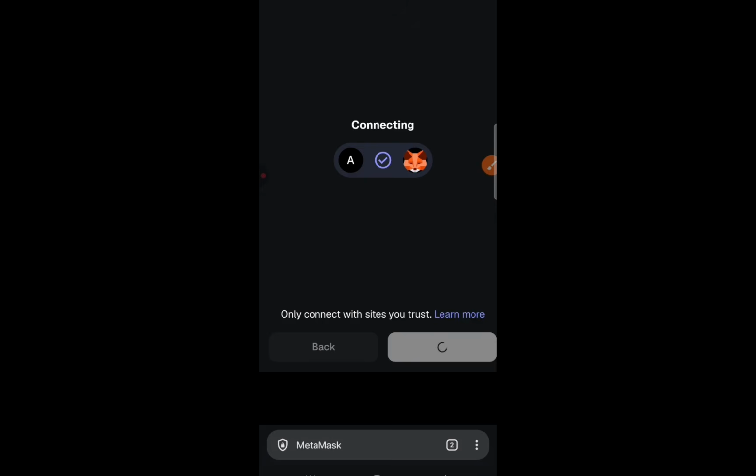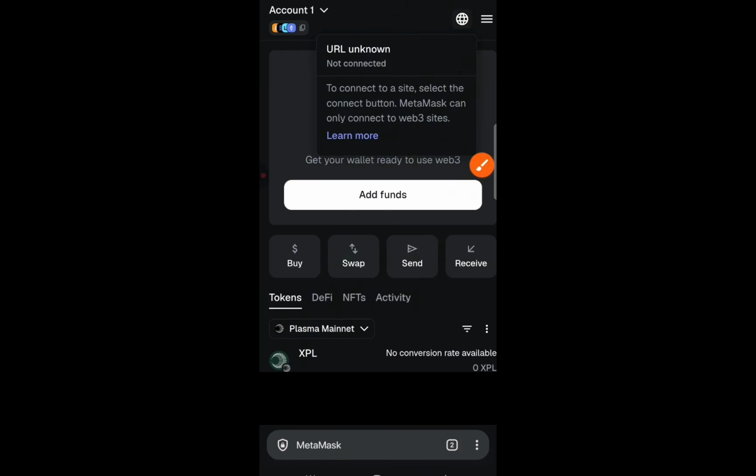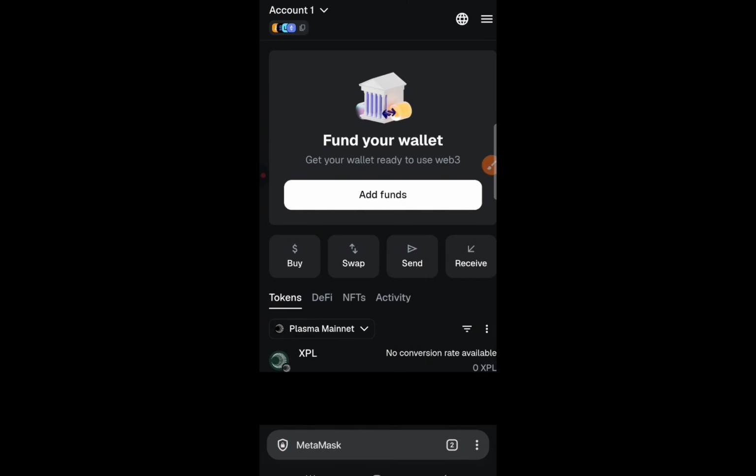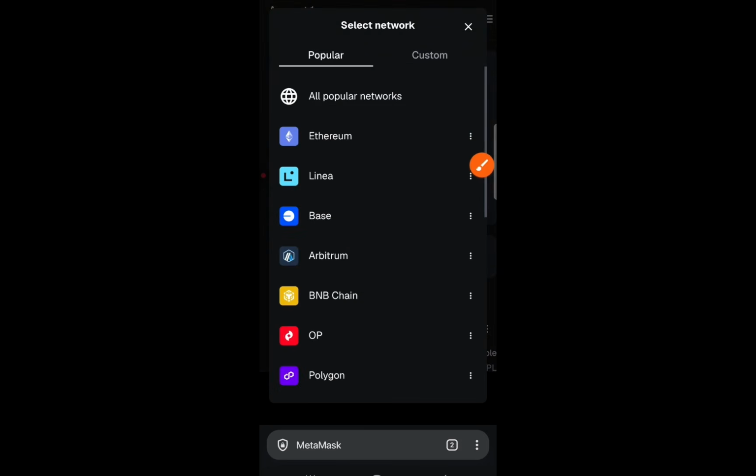Click on connect. You wait for it to connect. If you click on this ball up here, it will show you whether you are connected to the site. You see, URL is unknown, not connected. I don't know why it's saying that. Maybe because I'm on the Plasma blockchain here. Let me click on this blockchain, select popular, and go to the Ethereum mainnet blockchain.